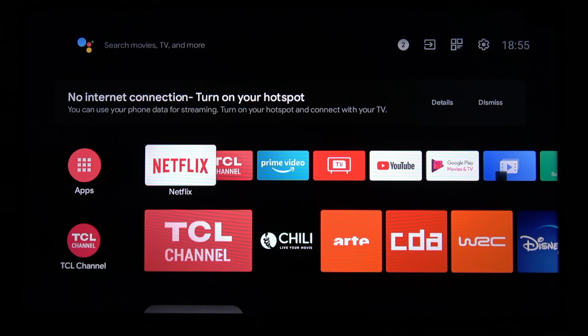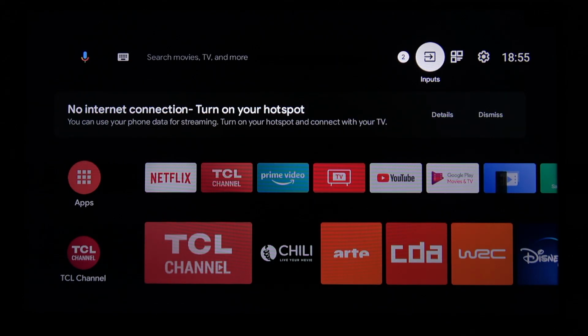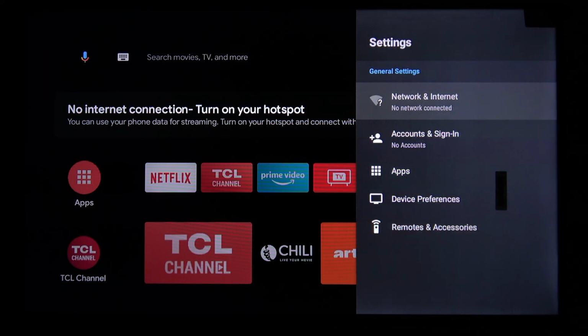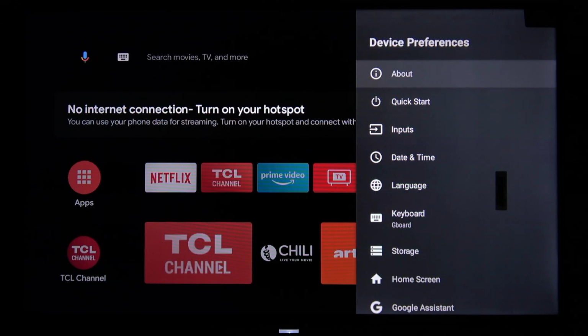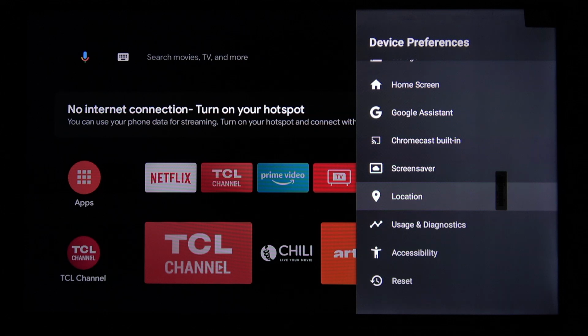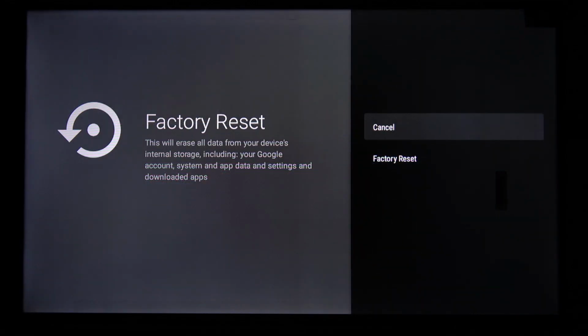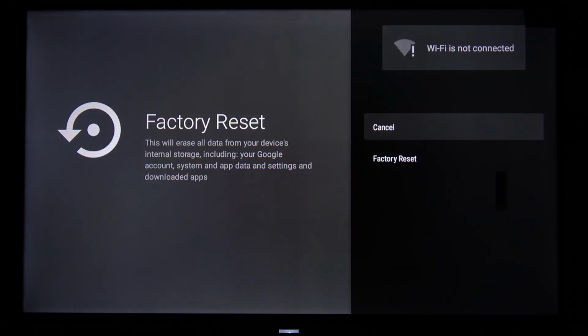And now let's go back to settings and check if the reset option appeared right there. So let's go back to settings, device preferences, and navigate to the very bottom of the list, and here it is. So right now you can perform the factory reset of your device.